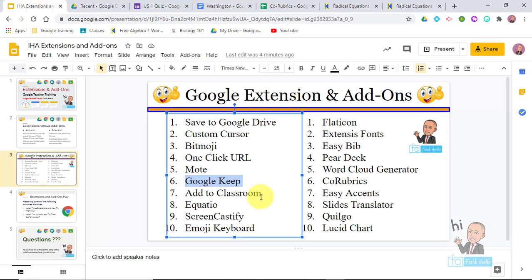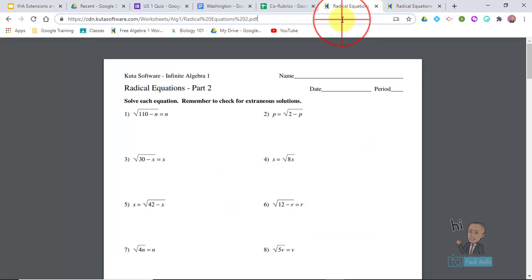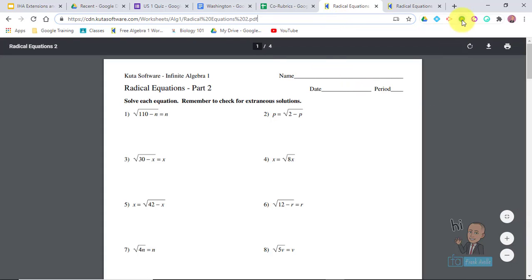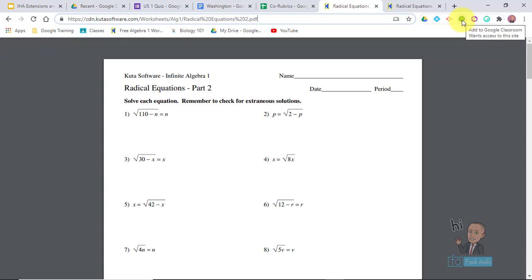Now let's keep going here. Add to Classroom. All right, so they used to have something called Share to Classroom, which was very popular, and it got deprecated a few weeks ago. So those of you that loved Share to Classroom, now you're going to have to use this Add to Classroom. So here's a worksheet. Let's say you see this and you want to quickly share with your students, but you want to share it on Google Classroom. It's already pinned up here. It's that little plus. So I'm going to click this little plus, which means Add to Classroom.